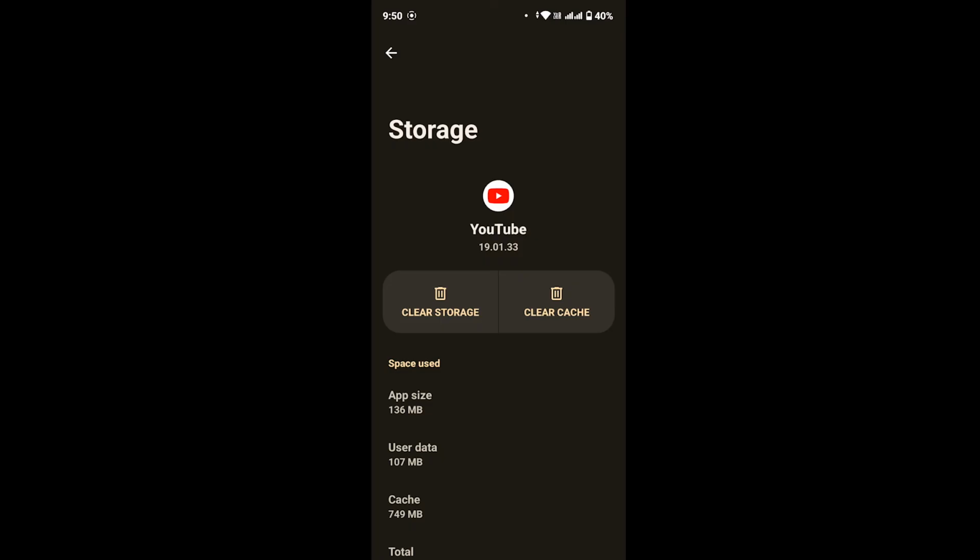Once you are on this interface, all you have to do now is tap on clear cache and again all the temporary files of YouTube will get cleared, which will help you to solve the problem. Once you're done with all of these steps, you will get the solution. So this is how you can simply fix the YouTube thumbnail not showing on WhatsApp.